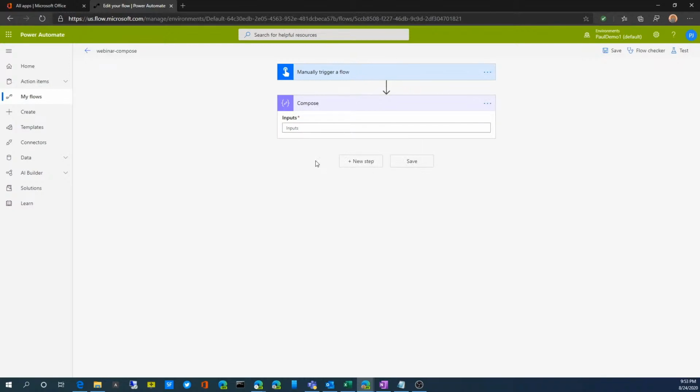What the compose data operation allows me to do is get an input. It could be a string, a number, a GUID, or some other input of some sort, or an array of values, and store that in the system. As an example, I'm just going to store the number 1. And at this point, I'm just going to hit save on this map. We're going to test this.